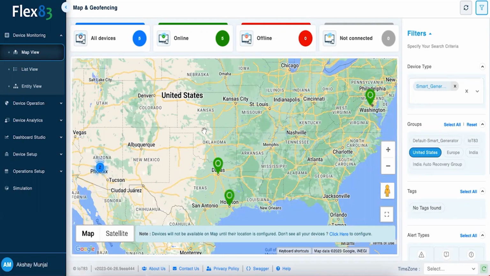On the very top, we have the KPIs giving you the information about the number of all devices, online devices, offline devices, and the devices that are not connected.